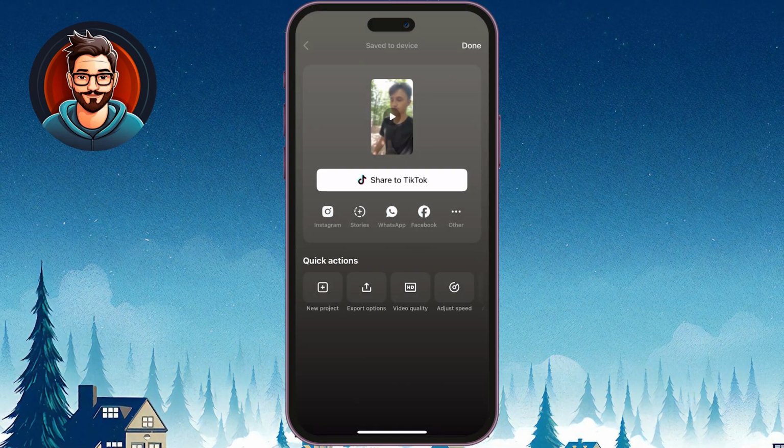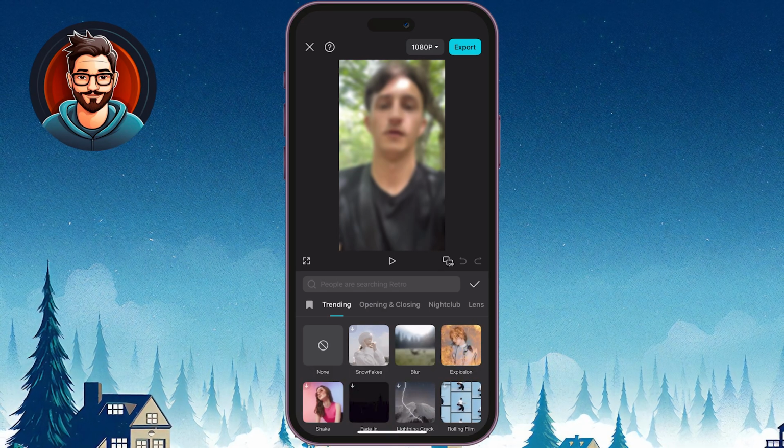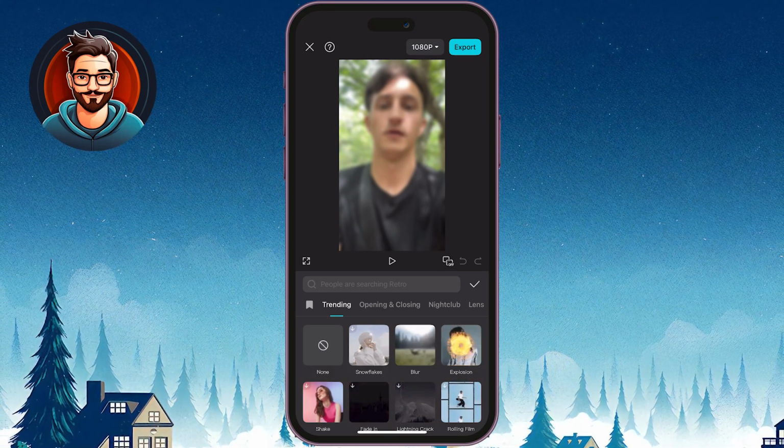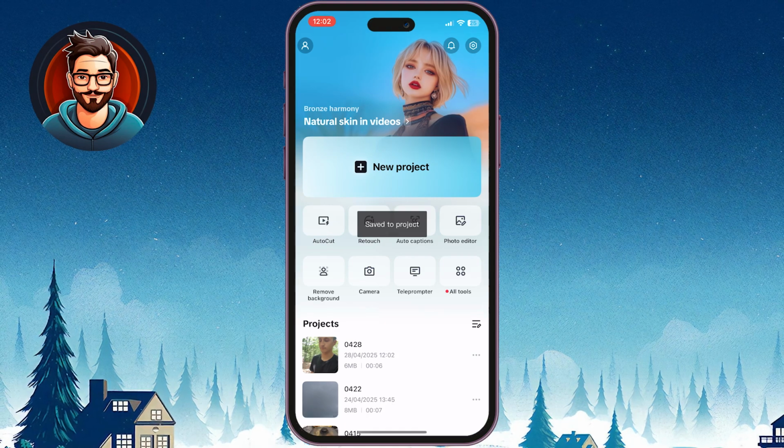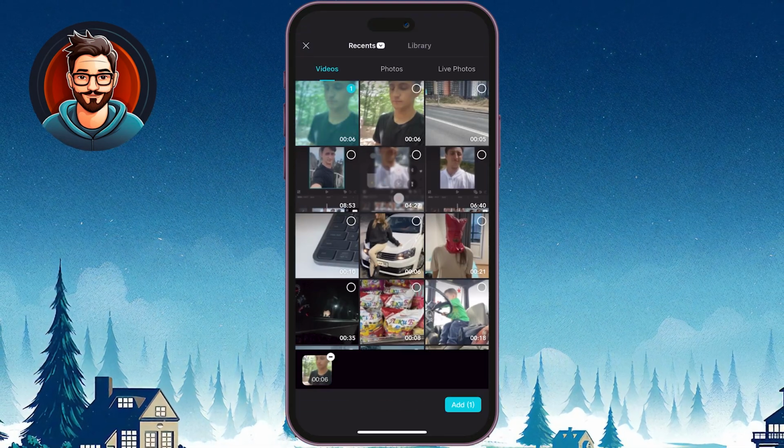Now you'll have two videos. One normal version, one blurred version. Step 4. Go back to your project and import the blurred version first. Tap New Project. Import blurred version.